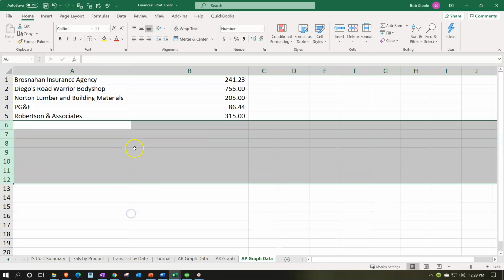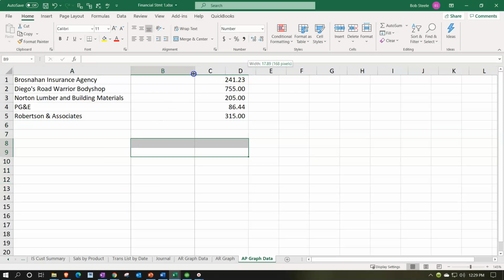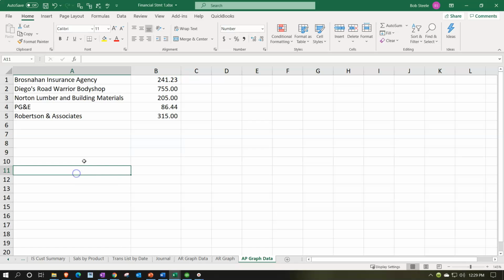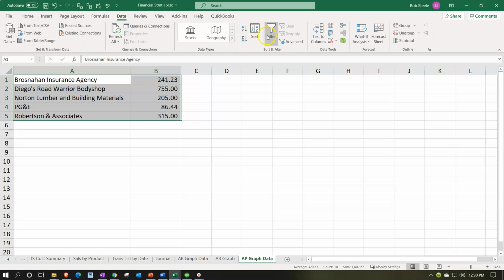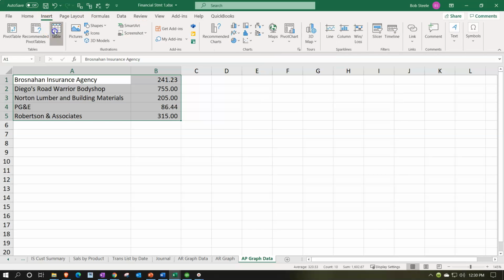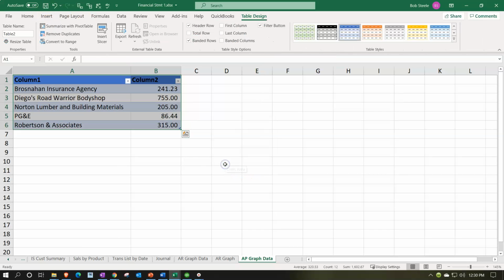Delete. And then if I want to make a pie chart out of this, I might just say, let's put it into a little table first. So I'm going to highlight the data, go into the Data tab. You could then add the filters, but like I say, I like to insert a table. So I go to insert, make a table so that I don't mess anything up. I'm less likely to mess stuff up this way.